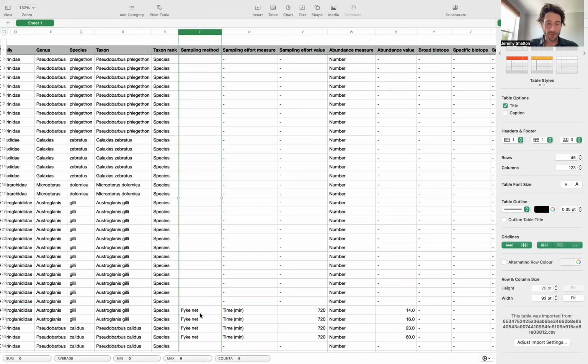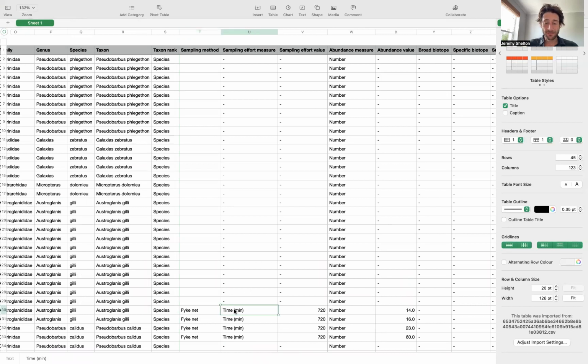in the sampling method column, you can see the method was a FICNet. In the effort column, you can see that the effort was time. In other cases, it might be area or some other measure. And then we have the sampling effort value. So you can see that in this case, it was FICNets that were set for 720 minutes. And then you can see the abundance measure of the catch. So in this case, 14 individuals of Ostroglanus scilli were caught in this FICNet that was set for 127 minutes. So really detailed catch per unit effort data available for the study, which is fantastic.